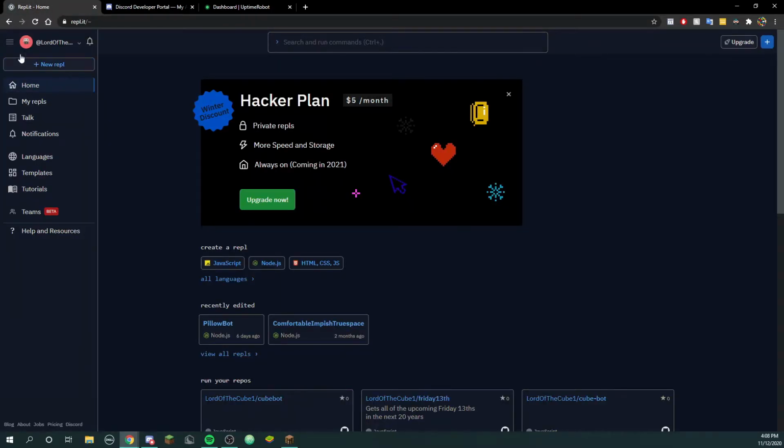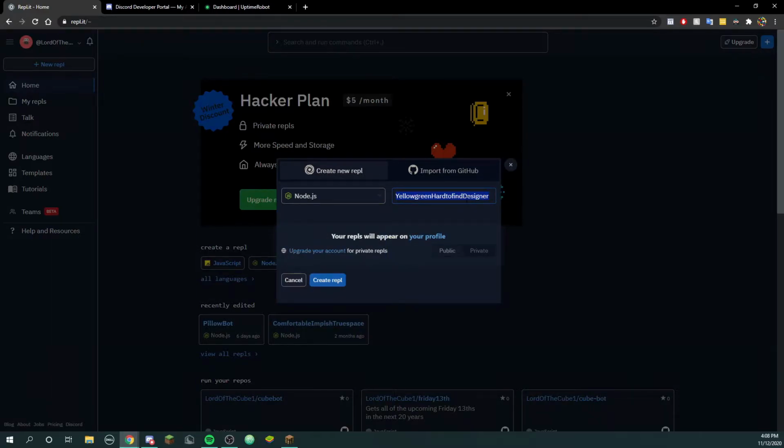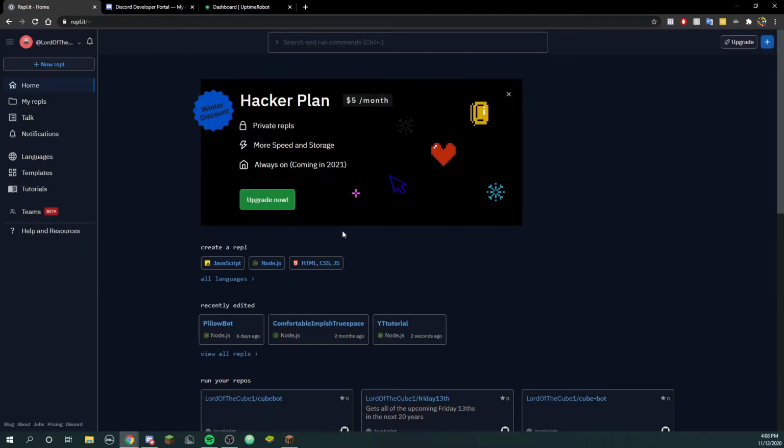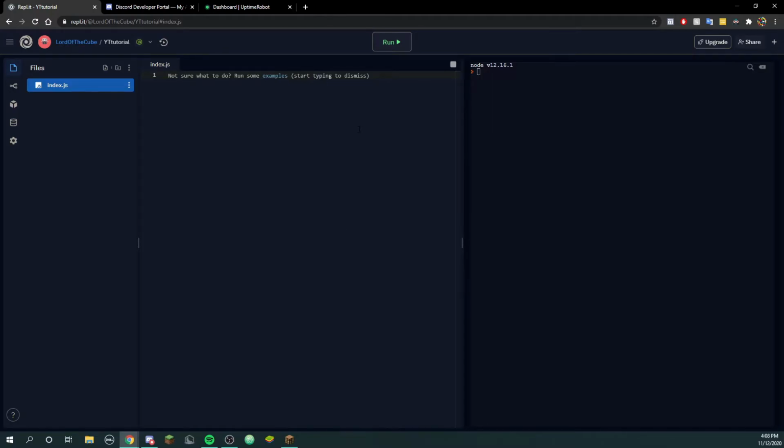So now you're gonna go here. Yours might be in light mode, but you can go to new. Just click new REPL, click Node.js. You can name it, and you can also import some already written code from GitHub, or you can create it fine, just like now. So it should load, and there should be an index.js file. You can't really get rid of this index.js file. It will automatically run index.js. So this has to be your main file, unfortunately.